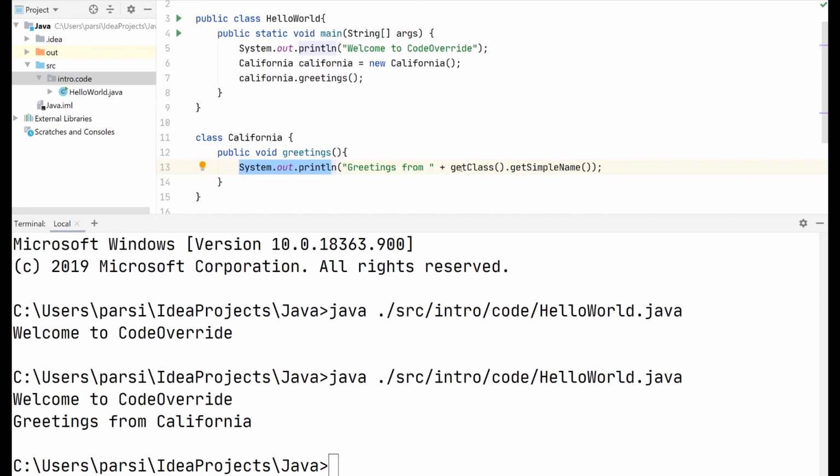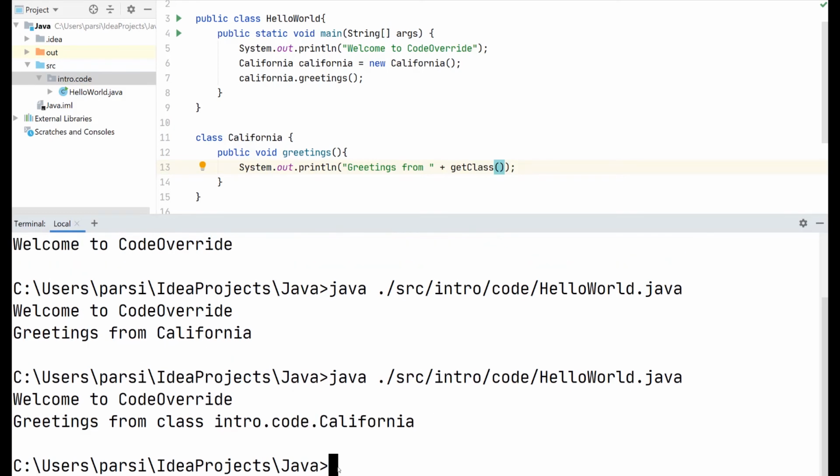So greetings from, now it says getClass. getClass is going to get the actual class that created this object, and it's going to get the simple name. It's going to get the name without the path. So let's say, for example, that we wanted to not get the simple name here, and we took that off. Now if you go back here and run this class again, it says, welcome to Code Override, greetings from class intro.code.California. It literally just went through the entire path because we defined two classes within the same .java file.